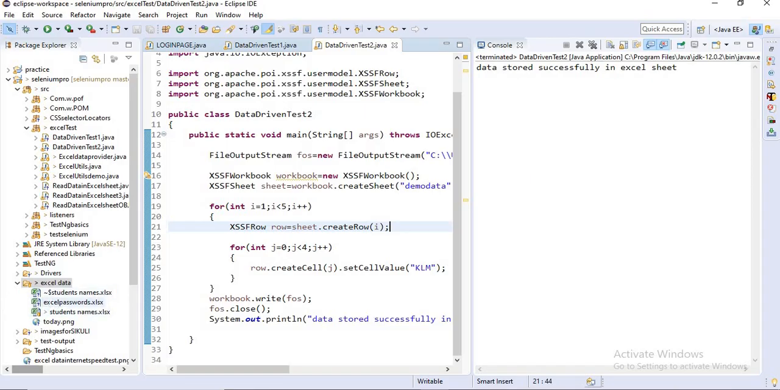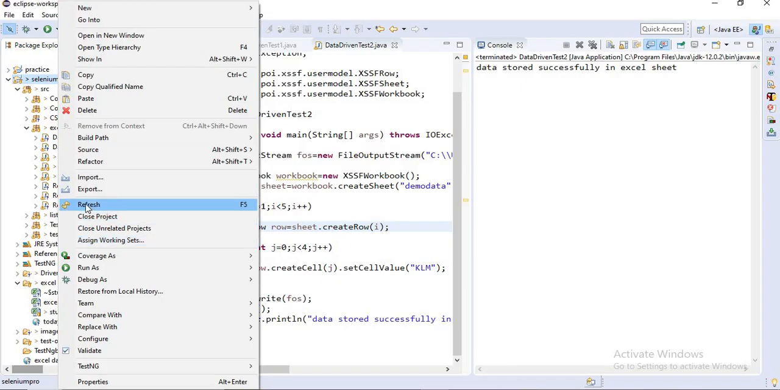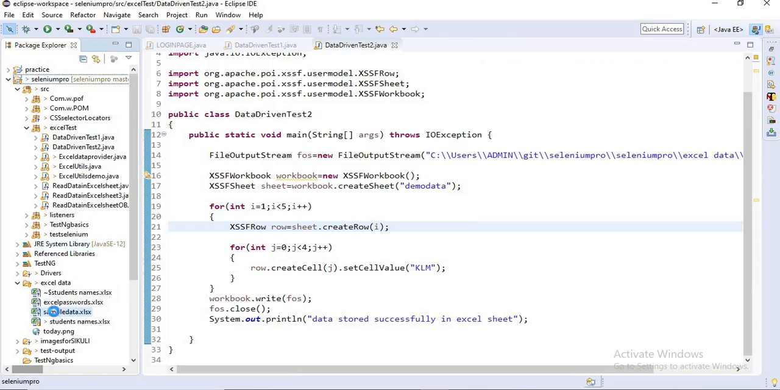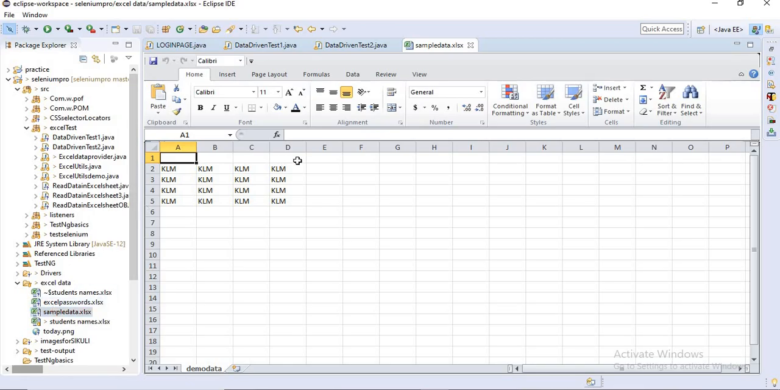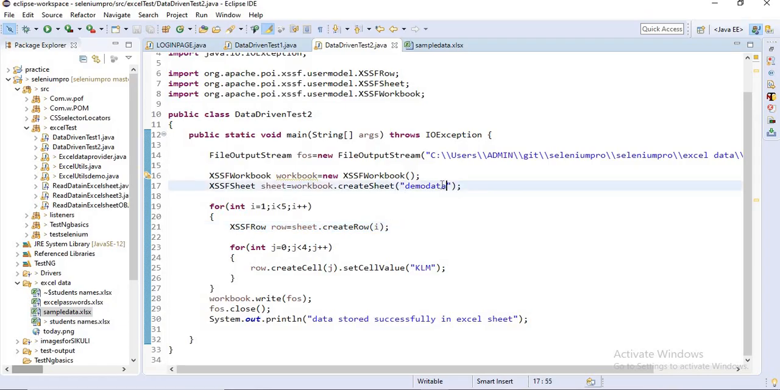At present we are not seeing that file, so we have to go to the project, right click on that project, and refresh. Now we can see sample data here. Close this one and open this sample data. You can see whatever data we are passing, it is stored in the Excel sheet with the name demo data, right? We passed the sheet name as demo, and now we will change this name.